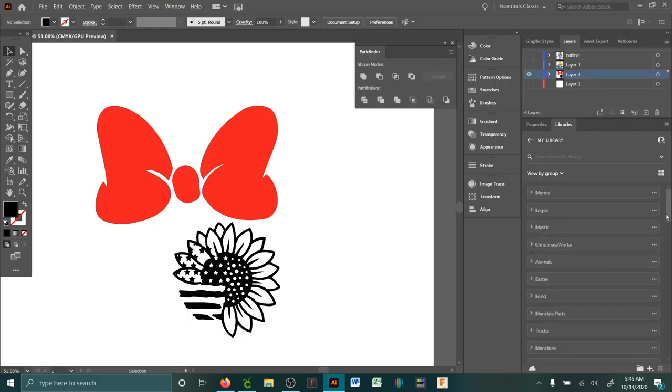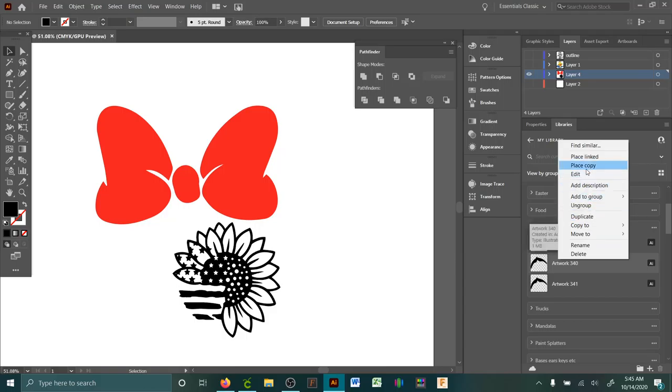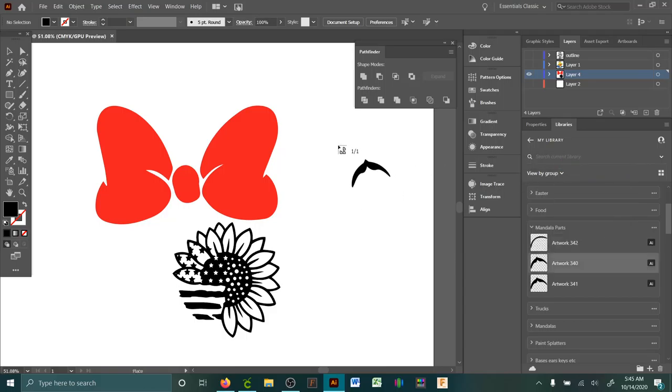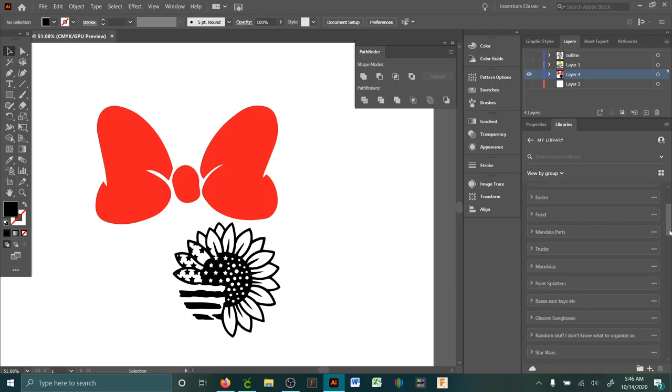Let's see here. Here we go, mandala parts. So right click, place copy. When I make the mandalas, these are pieces that I use a lot. I kind of just pop them in and I format the canvas to kind of mirror it and copy it. You can also share your library with other people.